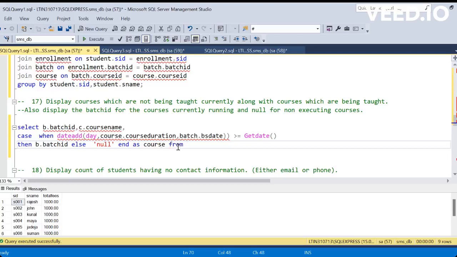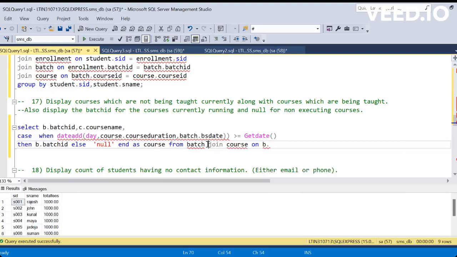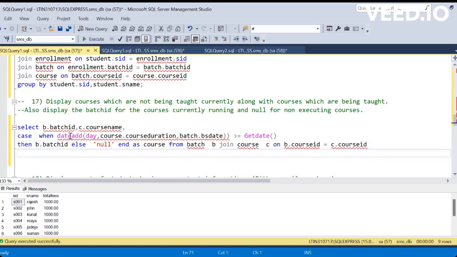From the batch table, we are doing a joining operation on course on the condition, for batch I haven't added an alias name, B for course C. So on B dot batch ID is equal to C dot, sorry, B dot course, based upon the course. It's from the course batch table, and here also course ID. So now the joining is completed and the condition we have applied.